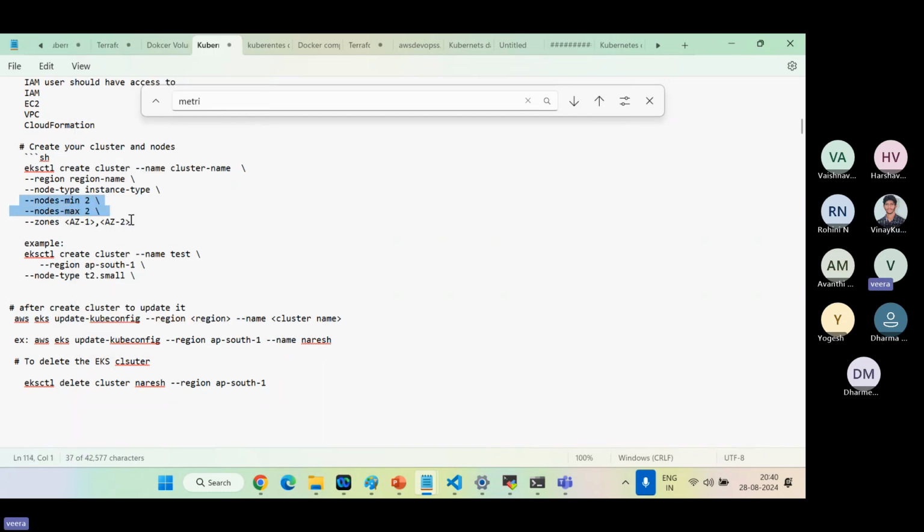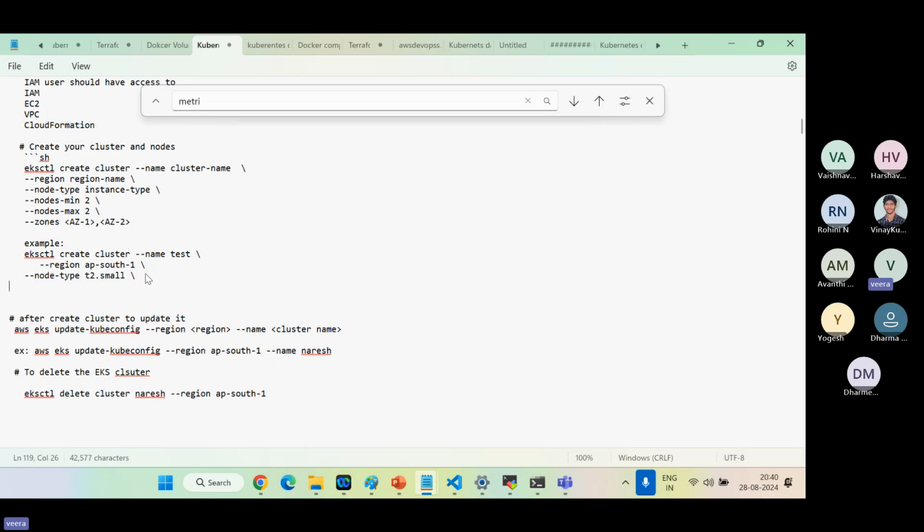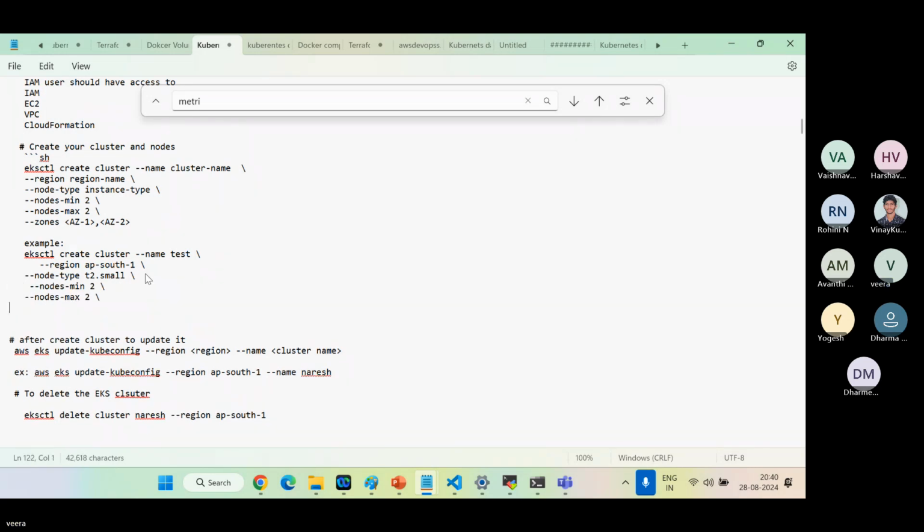Let me add this block also from tomorrow so that we get clarity. So I can give here minimum 4, max 5, or minimum 3. So whenever I create a cluster, these nodes will be created. If you don't define it, by default it will create 2.